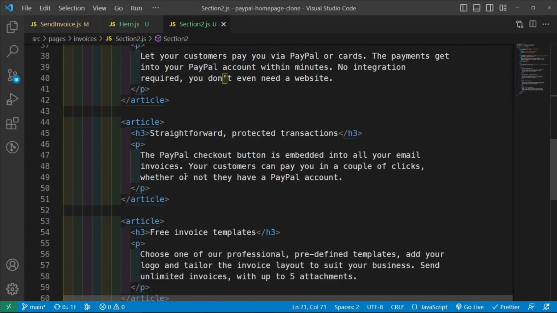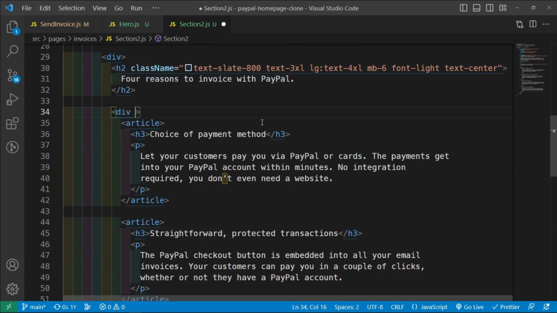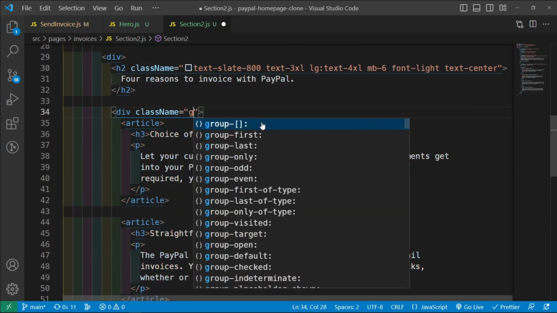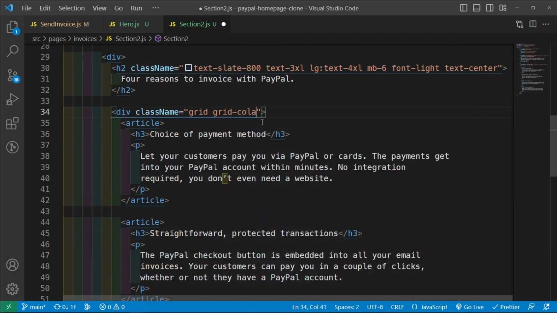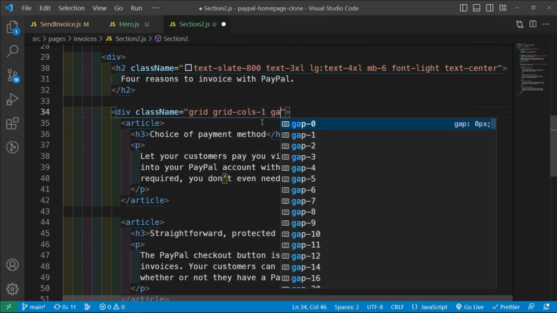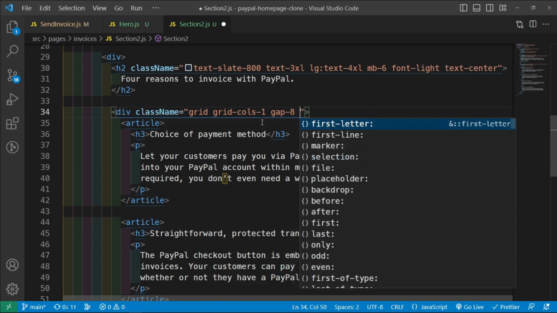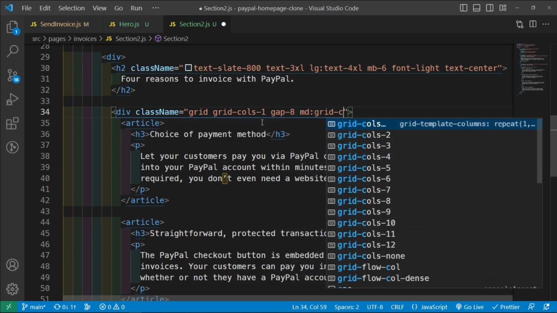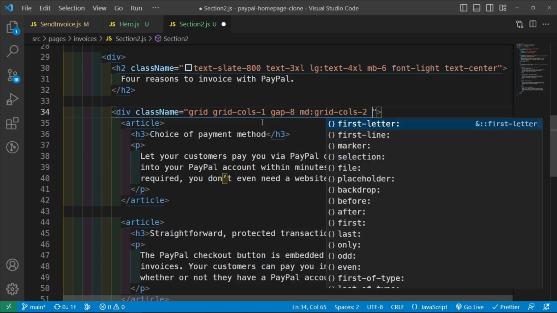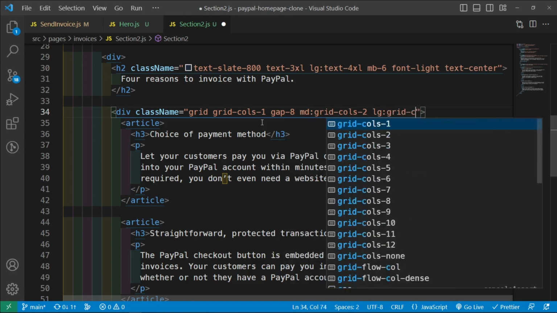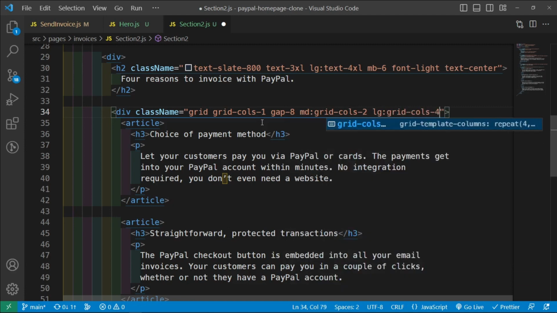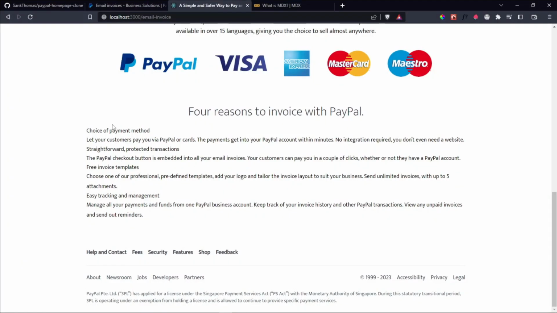So this part is this div, and we're going to go inside this parent div and give it a class name, and let's say grid, and grid columns 1 to begin with a gap of 8. And then for medium screens, then the grid columns are going to be 2. And then for large screens, then the grid columns are going to be 4. And when I save it, then they should be aligned 1, 2, 3, 4.